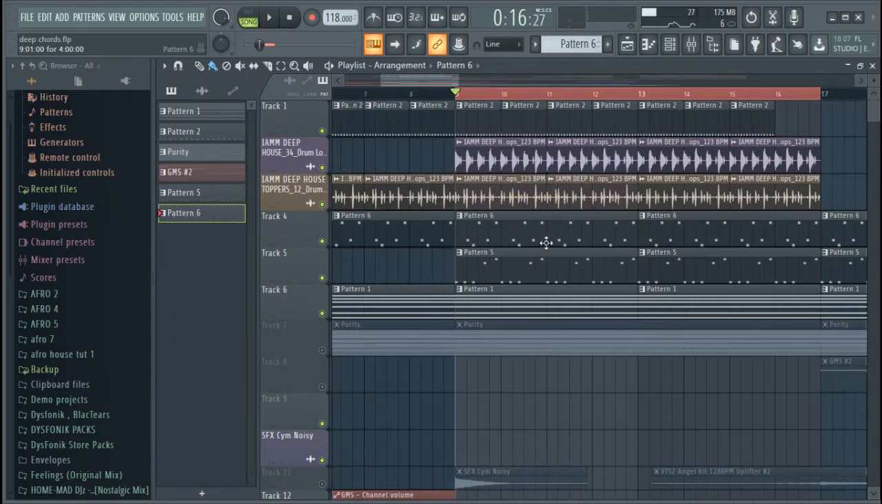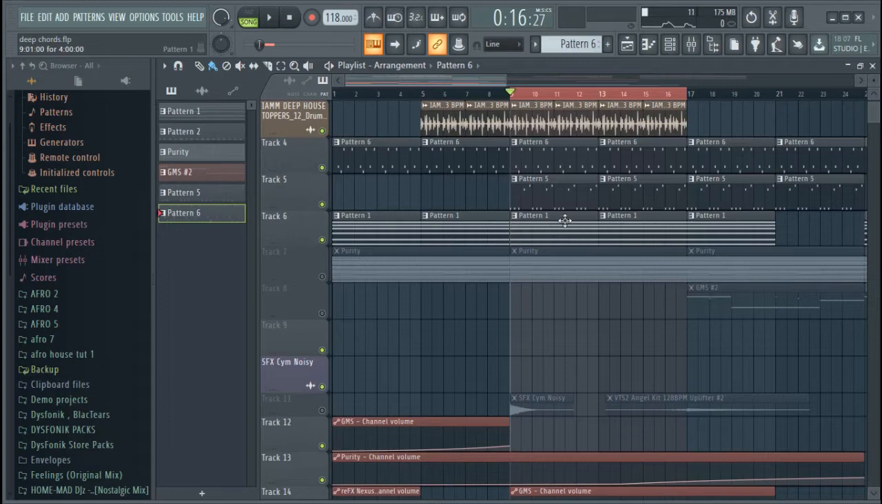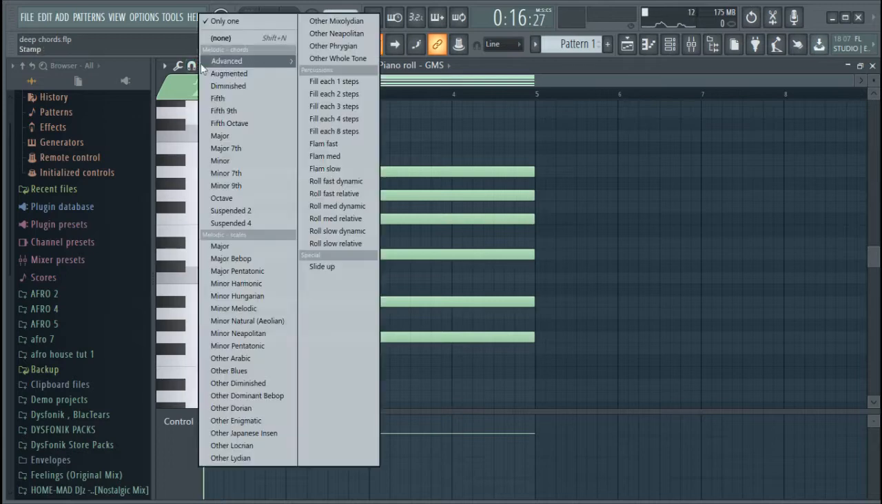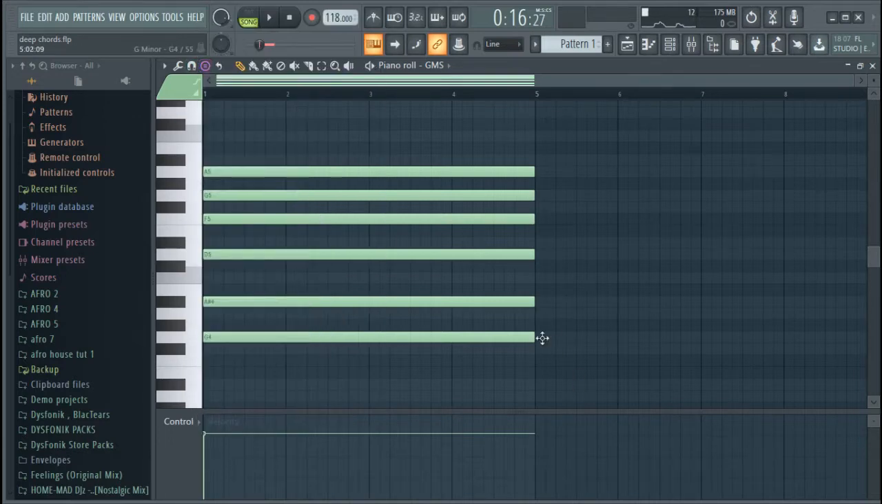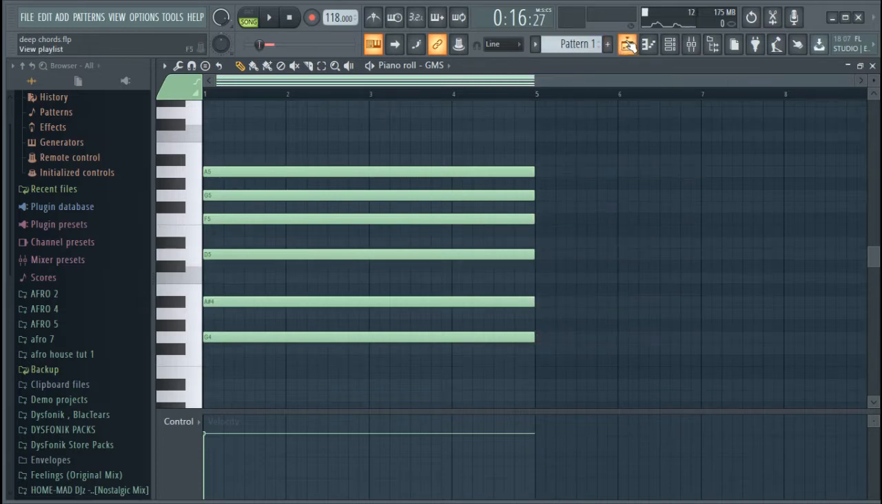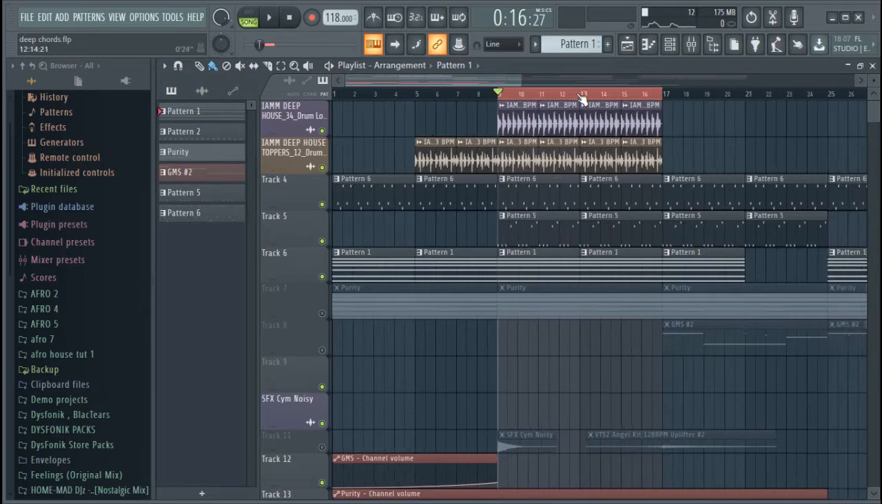You can tell that it's a deep tech house song, but it's not yet interesting because it sounds too constant. The chord progression is not changing. It's just a minor ninth chord. It's a minor ninth chord because I went to my scales and selected minor ninth. And as you can see, it's constant all the way. Nothing changes. Also, the bass line is repeating itself.